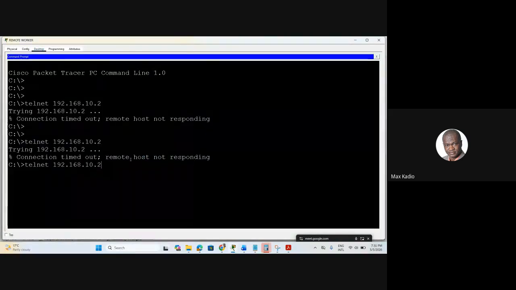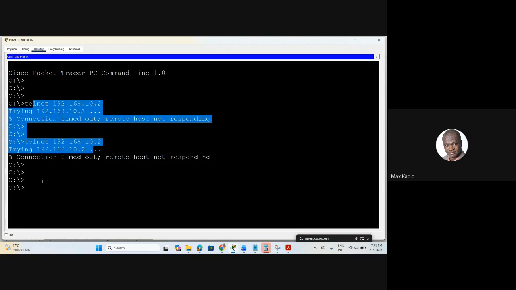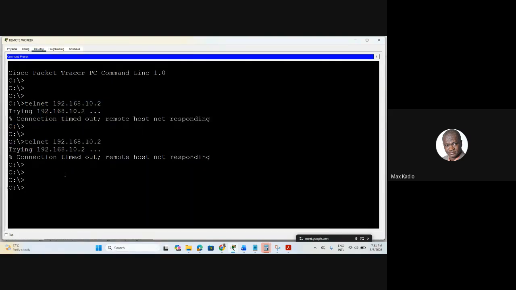Let me press enter. When you press enter, it makes space so that everything cannot be in one block, to say that I'm trying to do something else. Yeah, telnet trying. Let's see. It failed.